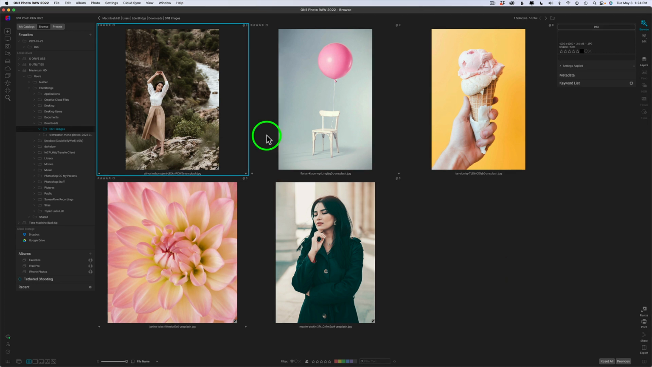And then if you're not done with your edit, you can always open it back up here and all your effects will be there for you. You can make readjustments. And with ON1 Photo RAW, it's a non-destructive workflow, which is a really great asset.